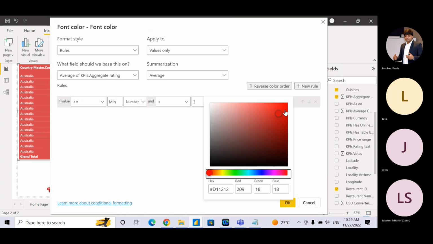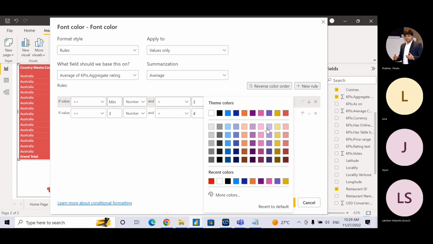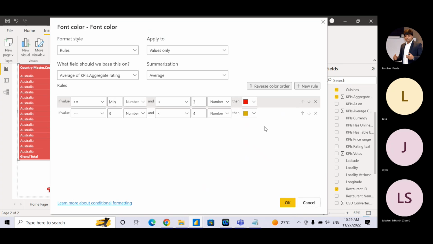So I'm choosing a dark red color. Okay. And then I'm going to add one more new rule. This time I would say if the value is greater than or equal to 3 in number and less than or equal to 4 in number, then this should be somewhere in the golden color. I'll just keep this.